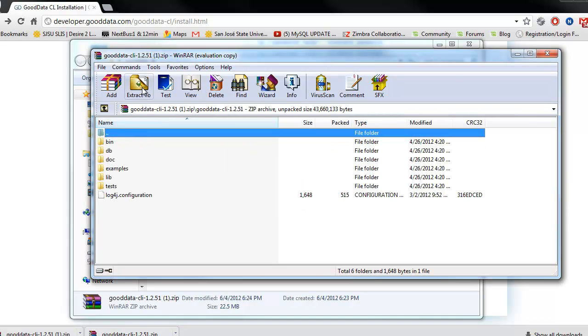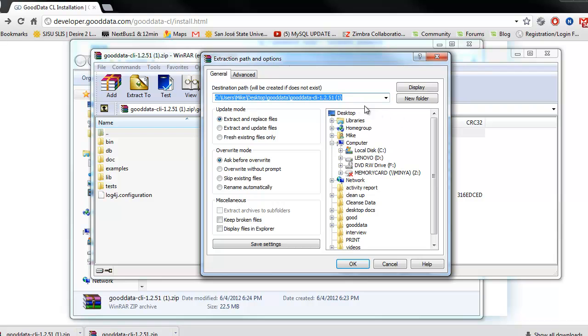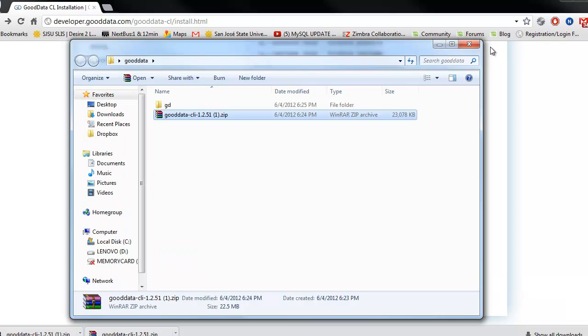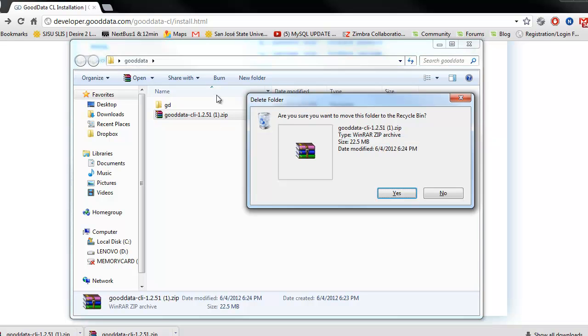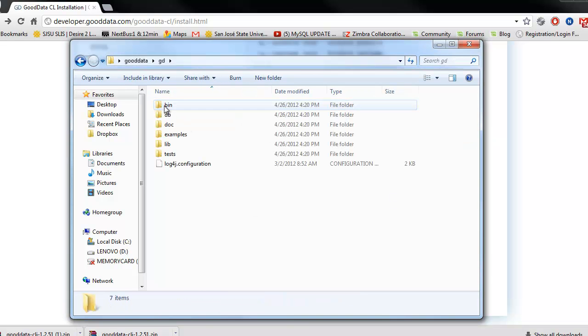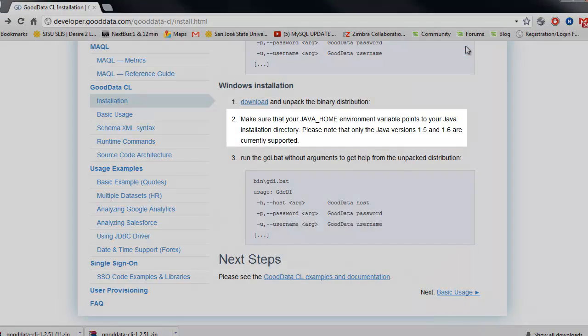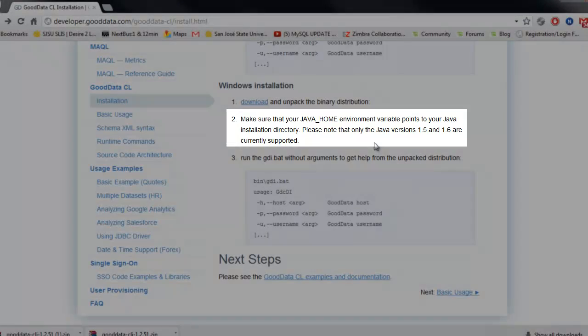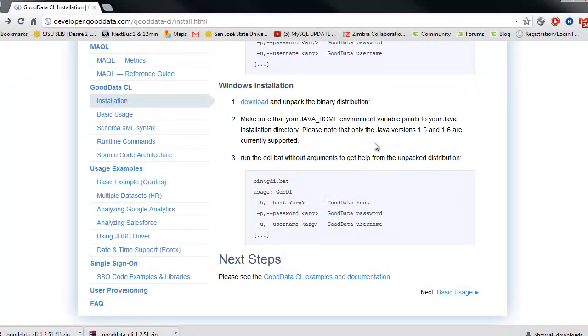Go and open this up here. Extract all these to GoodData GD. Delete that. So all the files are in here. And the next thing that you want to do is make sure that Java runtime environment is installed. And if it's not installed, you can go to the Oracle website to do that.